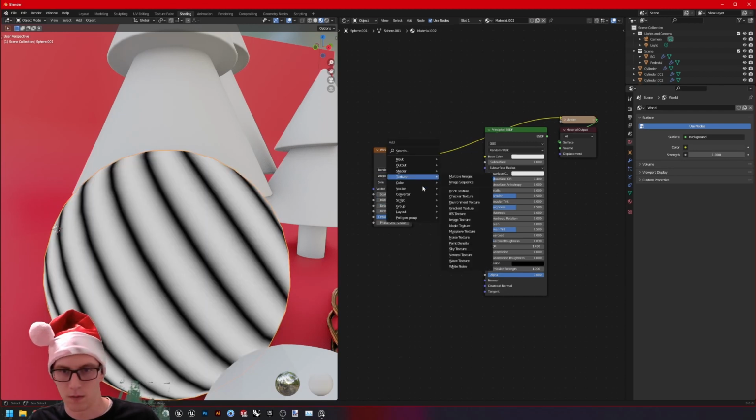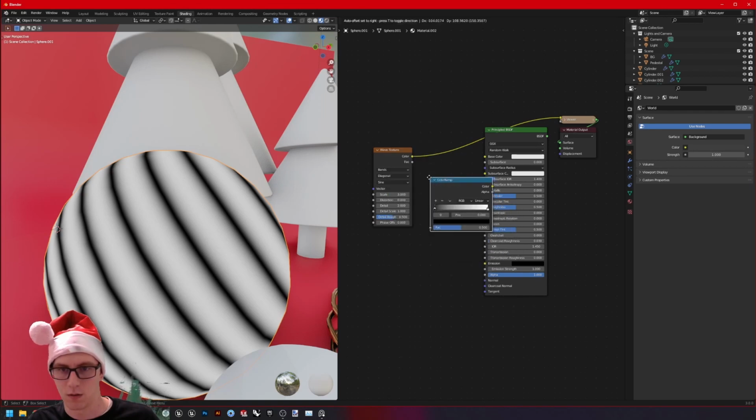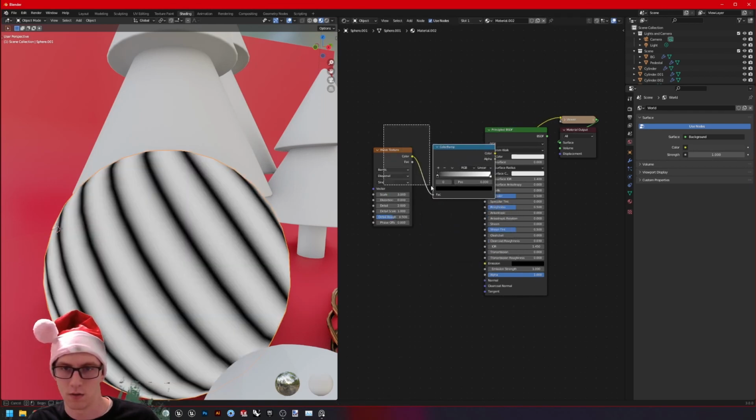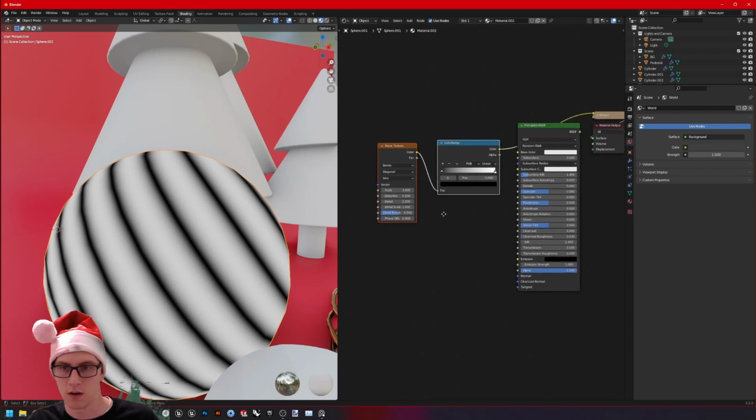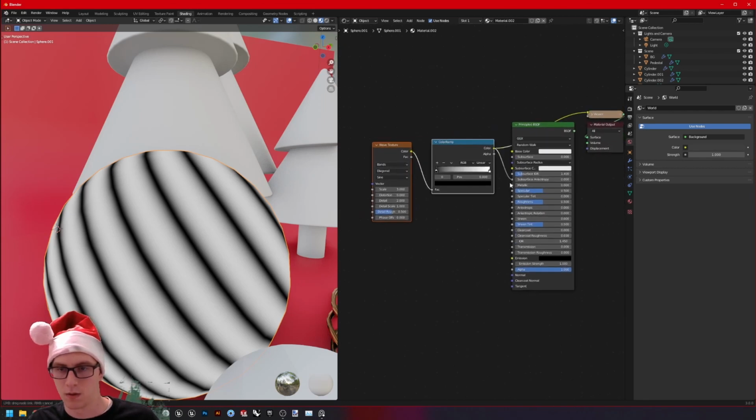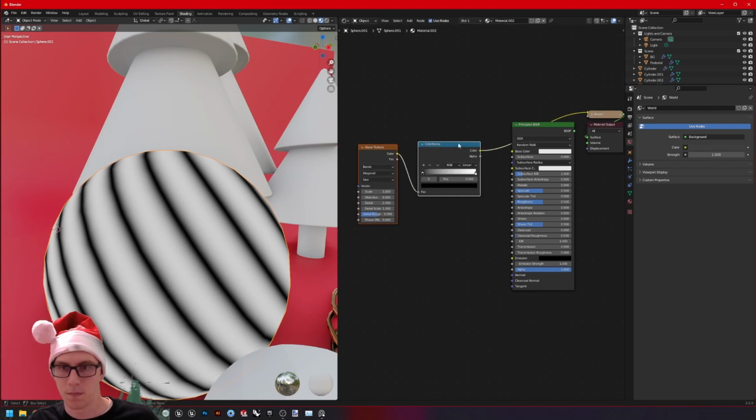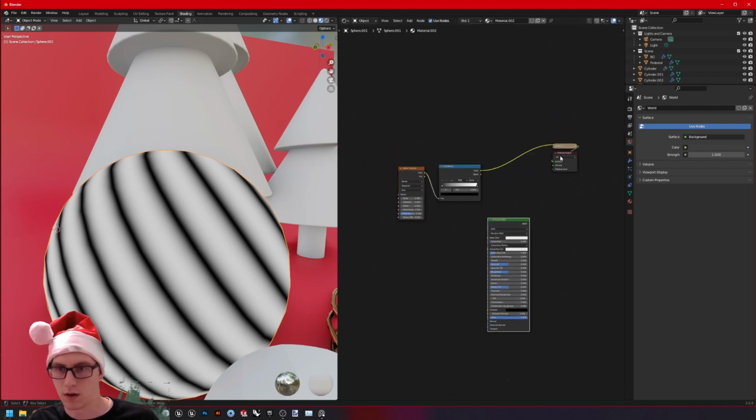Alright, so we're going to add in a Converter, Color Ramp. I'm also hitting Shift A here, just like you do in the object mode and modeling area. I'm just going to plug that. We're not going to plug it in yet, because we're going to do a nice little trick. So what I'm doing here is I'm just looking at it.